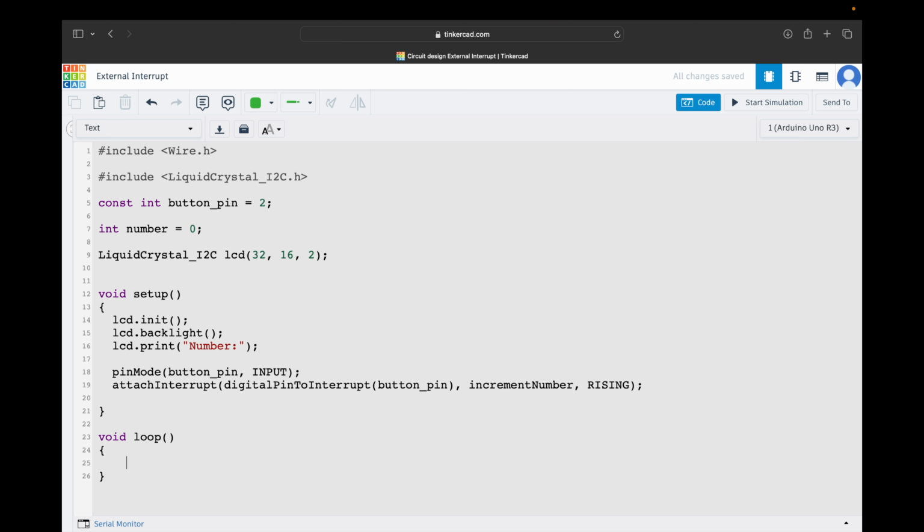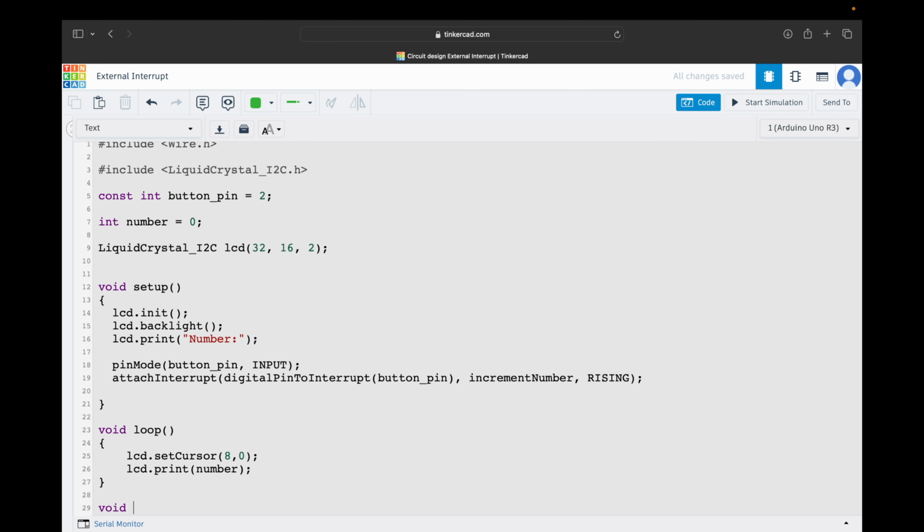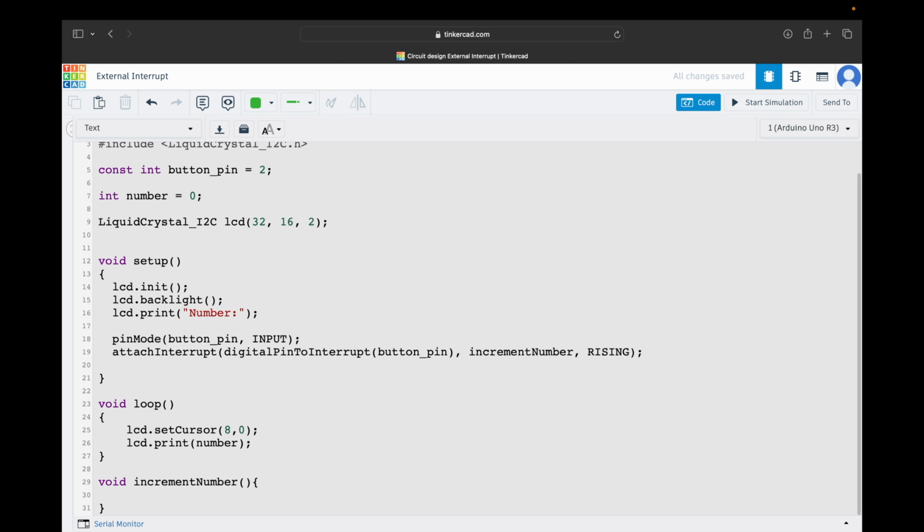In the void loop, we are going to set the cursor to the 8th character, because the text that we are printing here already has 7 characters. And we are going to print the number, which is initially 0. And the last step is to create the interrupt routine, which is going to be called incrementNumber. And every time we activate the interruption, we are going to increment the variable number by doing that.